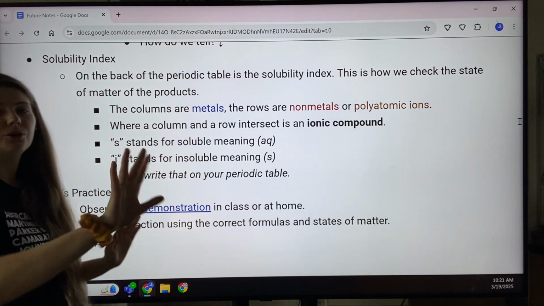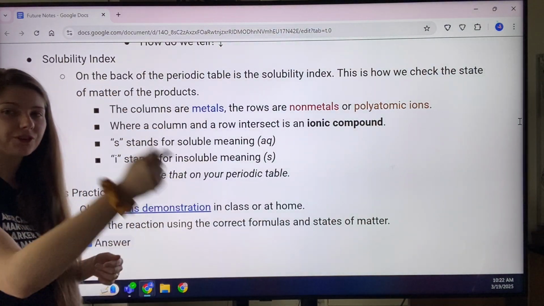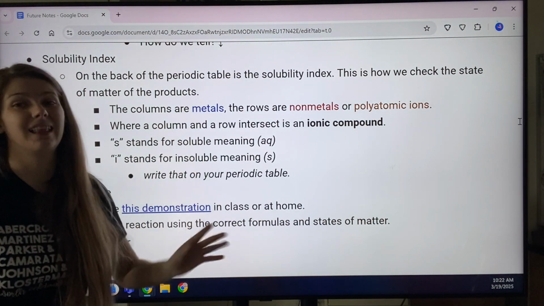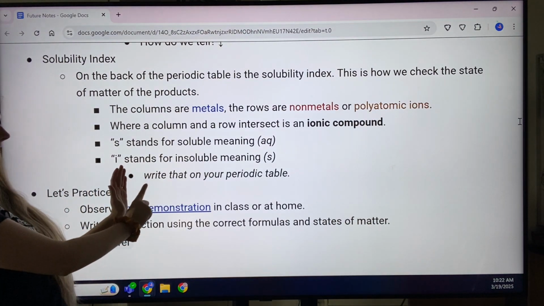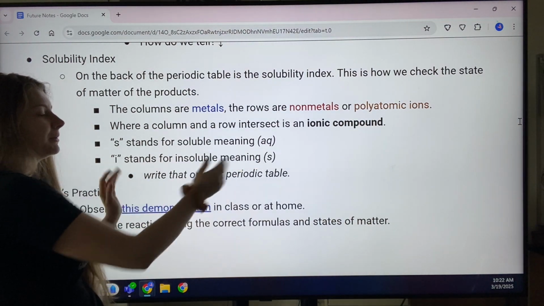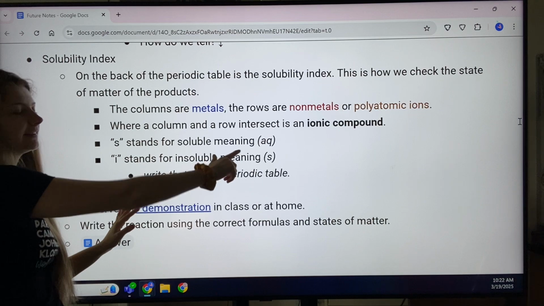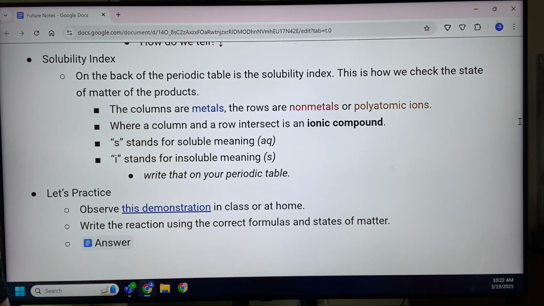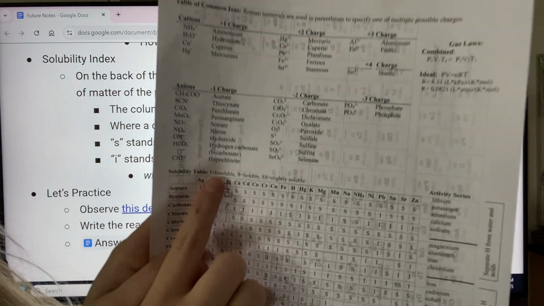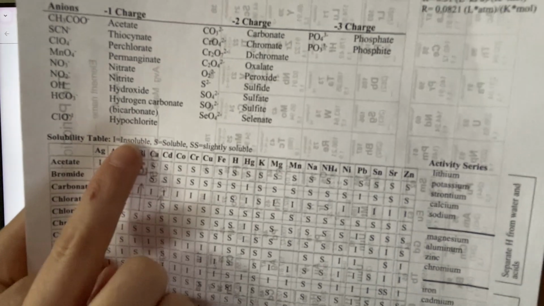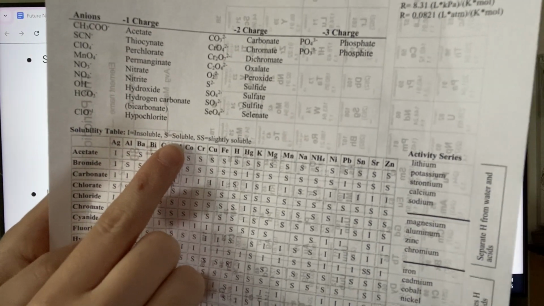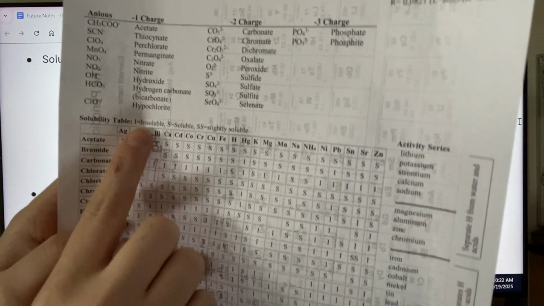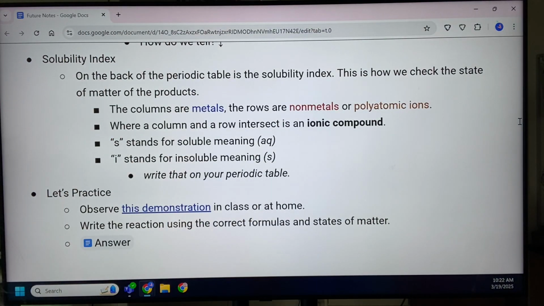I want to make sure that you guys don't forget this because you're going to have to use this part of your periodic table a lot in the next lab. So write this down on your periodic table. S is soluble, meaning aqueous. So on your periodic table, right here, where it tells you soluble and insoluble, write AQ above soluble and a solid S above insoluble. Do that now.